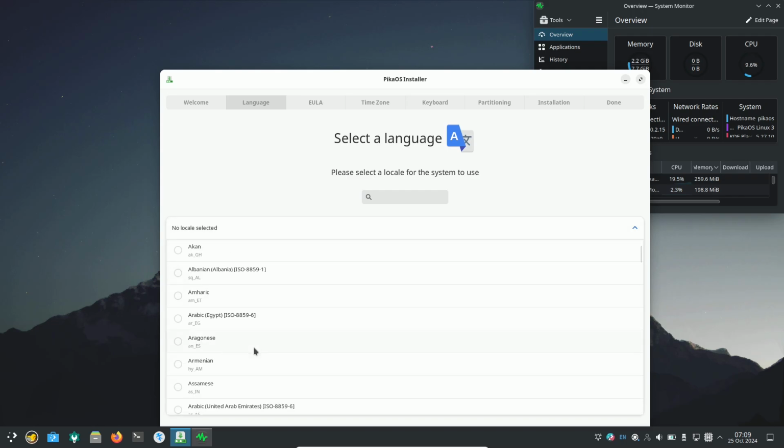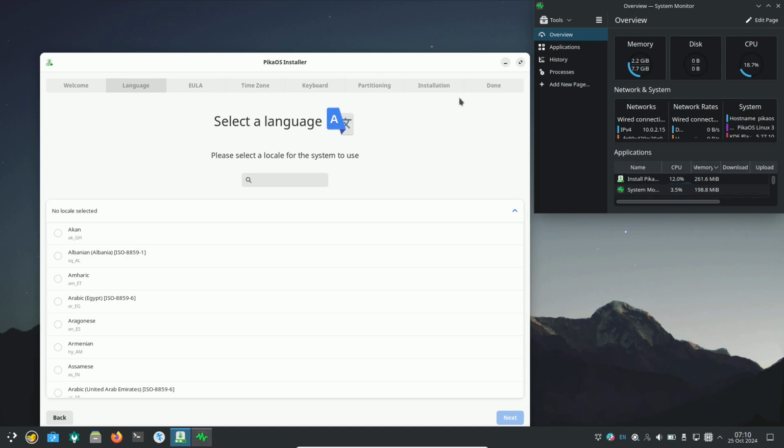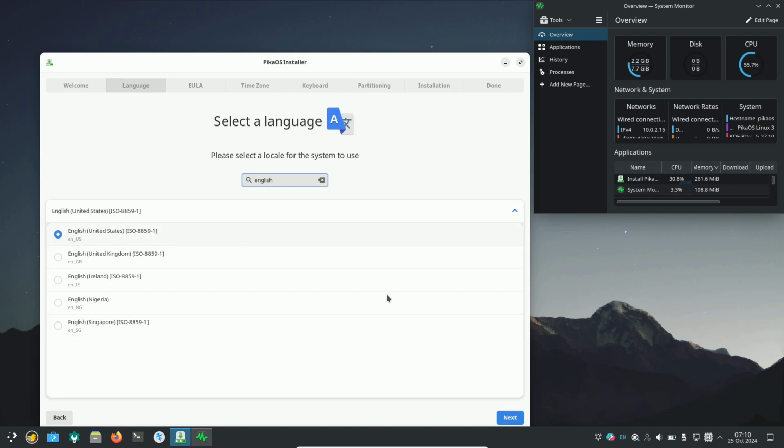There is some different installation, but the process is completely the same. You need to set the time zone, keyboard, partitioning, everything is the same, nothing is changed, but the style is changed here. So it's not a Calamares installer, so that's the reason it's different. You can search the language here like this, and you should be getting the languages here. I'm going to choose English United States.